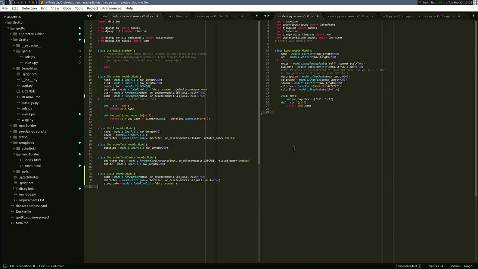Oh, hi, little bee. What do you got there? Oh, do you have a stick? Did you get a stick? Oh, look at that stick. All right.